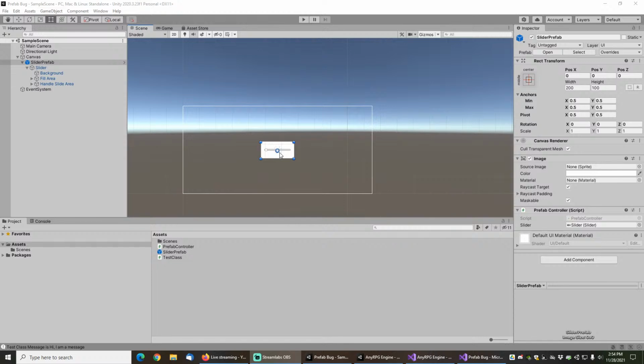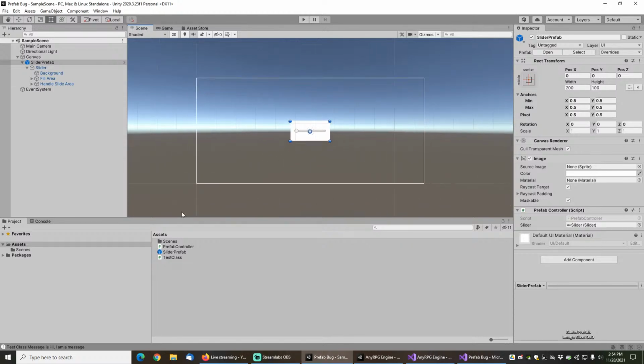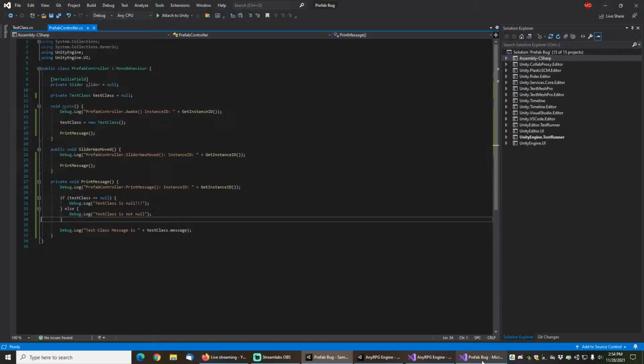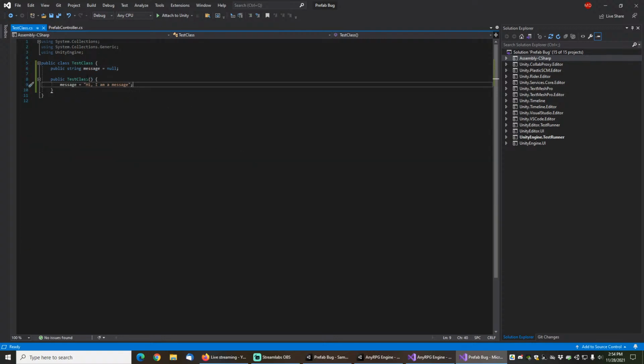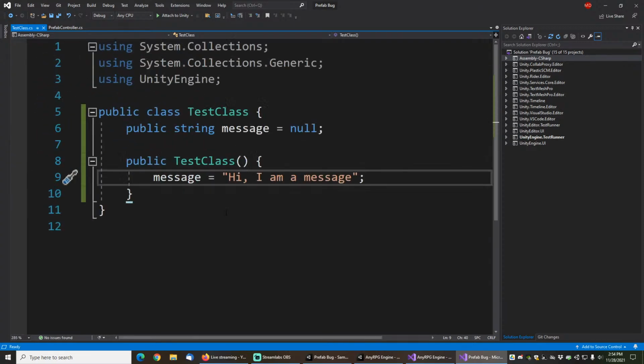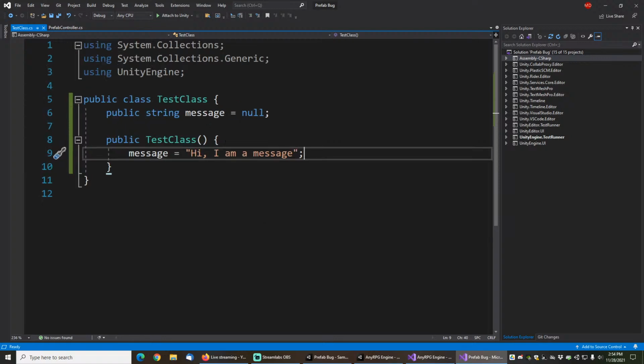So what I've done is I've created a sample project, and it's just a really simple scene. It's got 2 scripts in it and a little prefab here. So why don't we take a look at the scripts? One of them is literally just a test class. It has a string that's a message that's null by default. Let me make that a little bigger so it's easier to see. There we go. And then when I instantiate that test class using its constructor, then we're going to see this message change to "hi, I am a message."